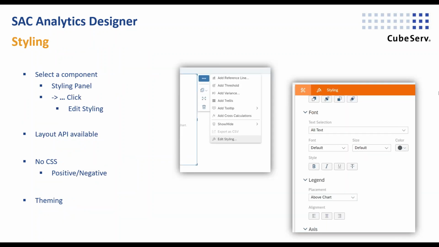Next topic is styling. Styling is done in a manner like it is done in the stories now. Every component has a builder and styling panel. Certain styles of the elements can also be changed via script APIs. Big difference to other front-end tools is that we don't have here the CSS functionality, but there is a whole new concept available which is called theming.